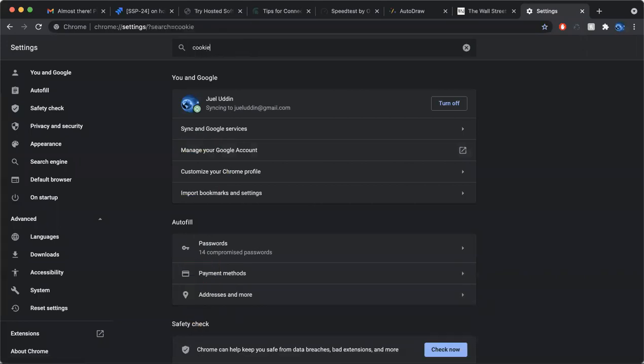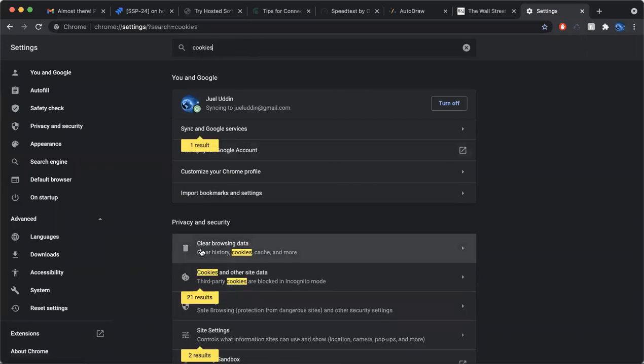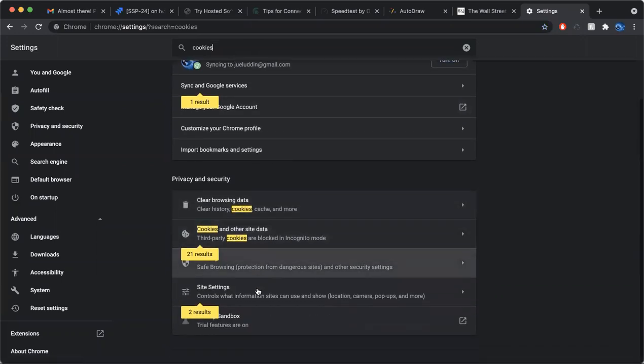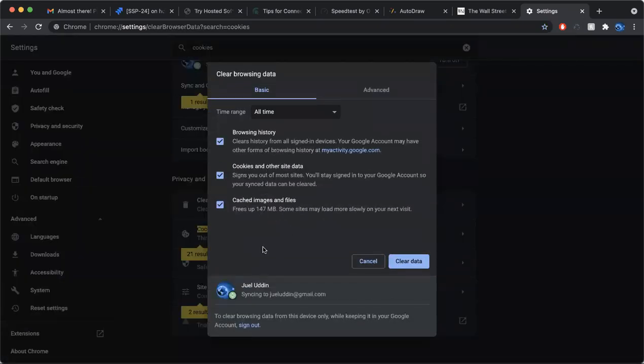Let's see, cookies, right? So there you go. Look, clear browsing data, right? If you do clear browsing data, it will also include cache right here. You see cache, image, and file. It has 147 MB. Then you can right now delete. Okay, you can clear it.